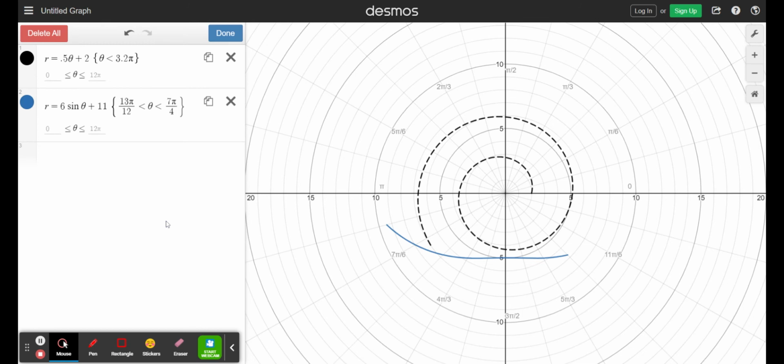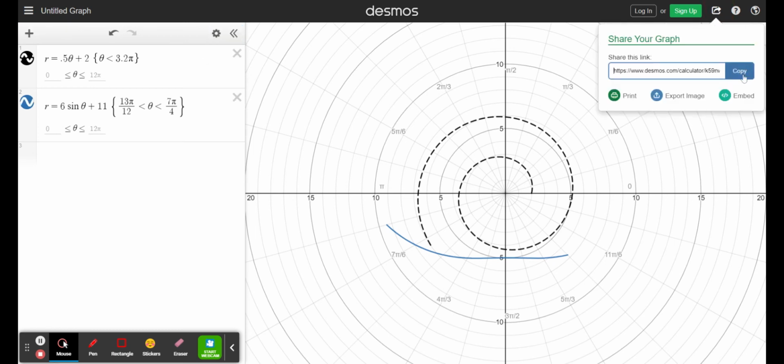But once you have your graph the way you like it, the way that you're going to share this is you're going to go to the Share Graph menu, again, up at the top right. And then you'll copy this link, and that'll be one of the things that you turn into Google Classroom so that your instructor can see your equations and any restrictions that you've placed on the domain.